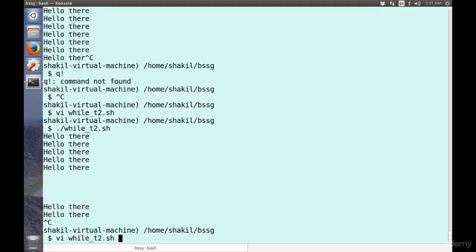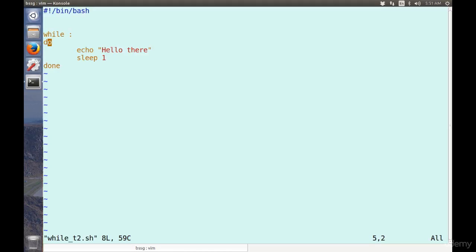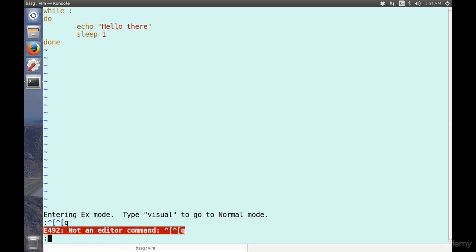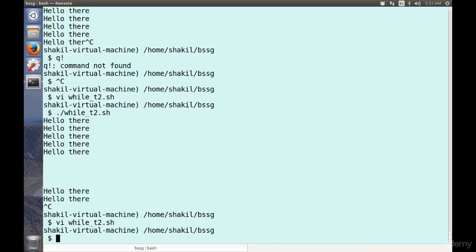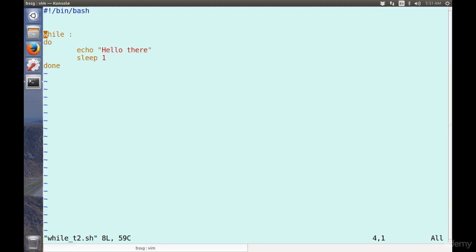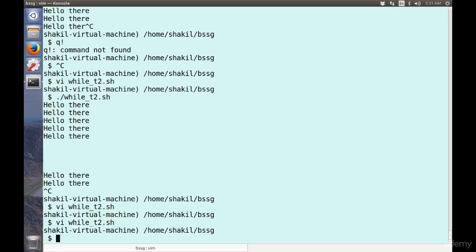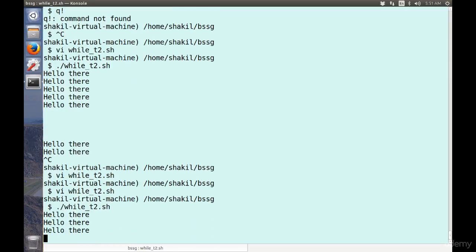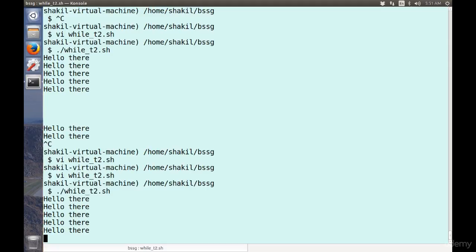So this is another short form, which is while and question mark. And in bash there is one more, which is called true. So there is a shorthand notation called true. You can run that way also. So when you run again, it's the same thing and it will keep on continuously printing.